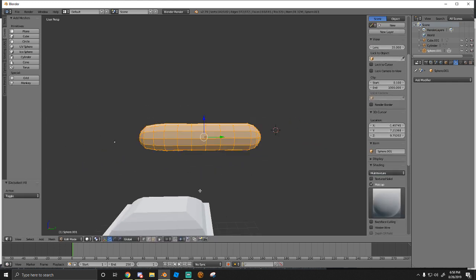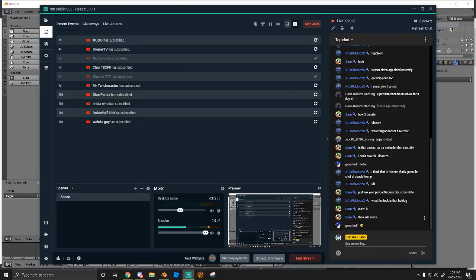Okay, this should be fine, I think. Curve it and then add veins. What the fuck is that?